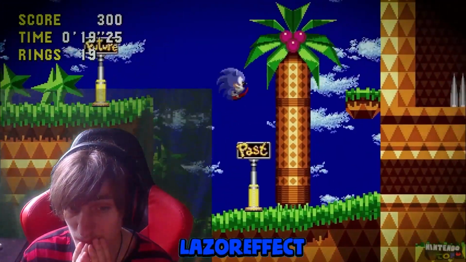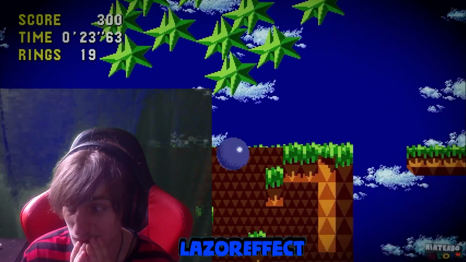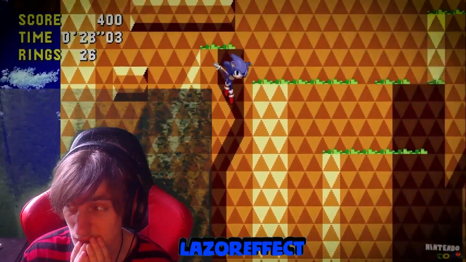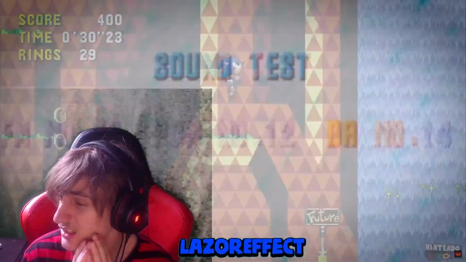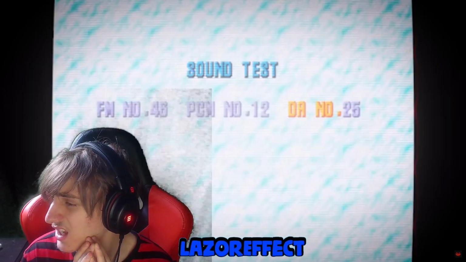Many users reported that after typing in the numbers 46, 12, 25, or just 12, 25 in some versions of the game, the screen would change to a background consisting of rows and rows of Sonics with creepy human-like faces wagging their fingers. This is what it would look and sound like.